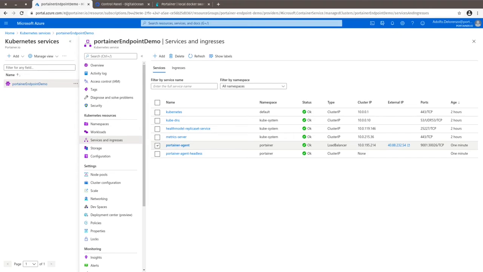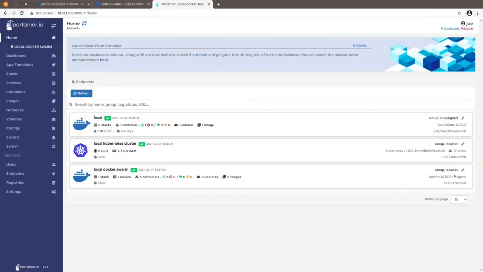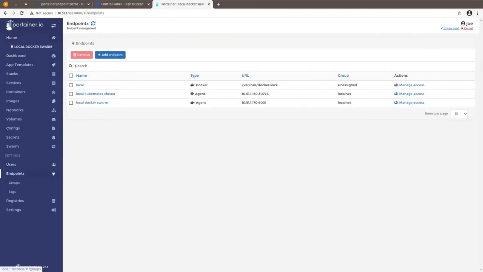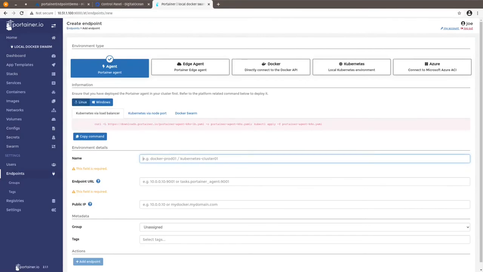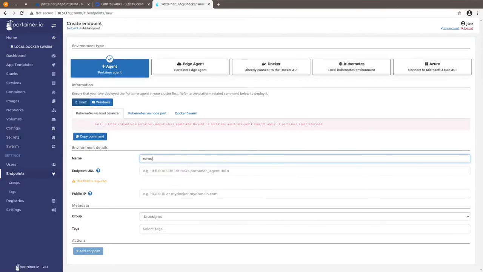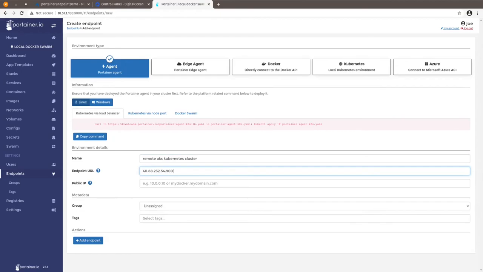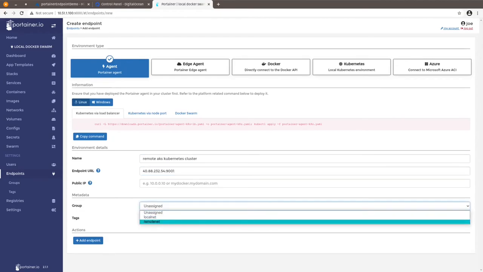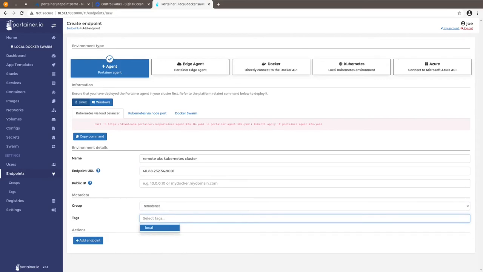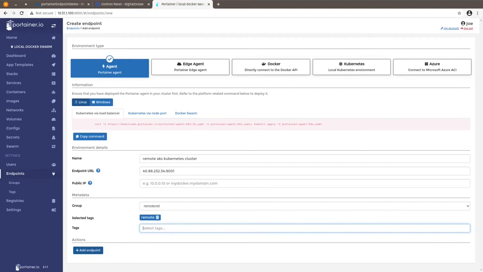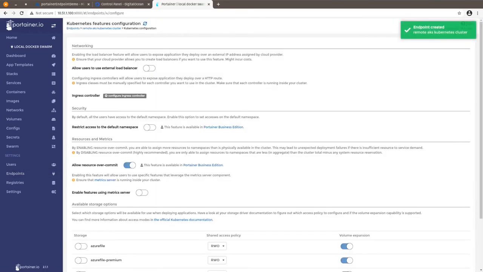Let's copy this public IP, go to our Portainer standalone instance, and add an endpoint. I'm going to add this endpoint, again, as agent. I'm going to call this remote AKS Kubernetes cluster, the public IP, port 9001. I'll group it with the remote tag, and add endpoint, fingers crossed. And there we go, successful.